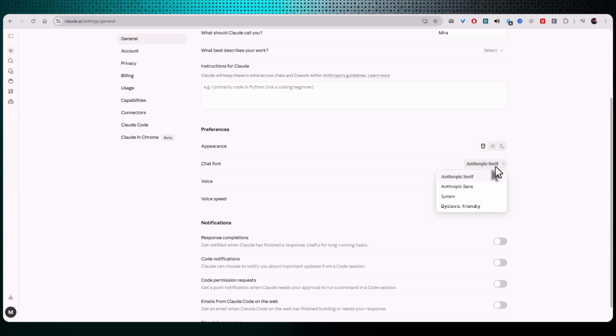You will see choices like Anthropic Serif, Anthropic Sans, System, and Dyslexic Friendly. Go ahead and select System from that list. Choosing this option allows Claude to automatically match whatever default font your computer system currently uses.